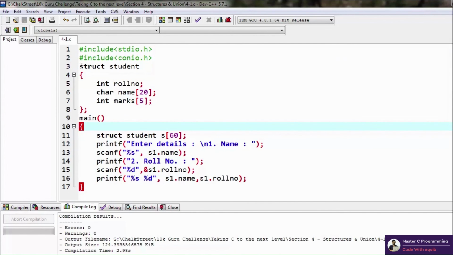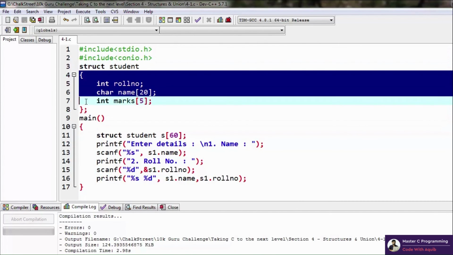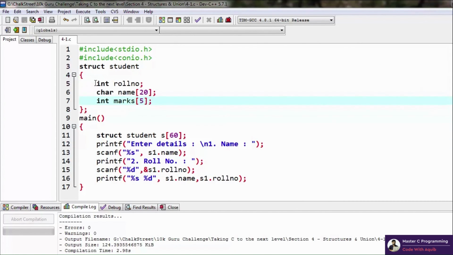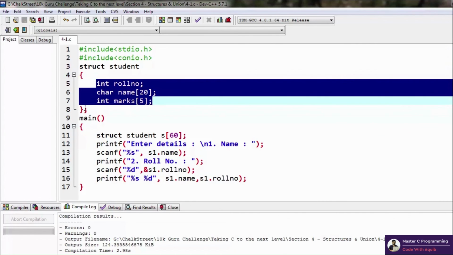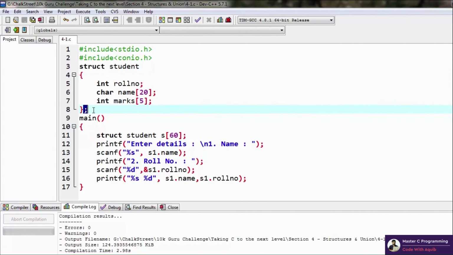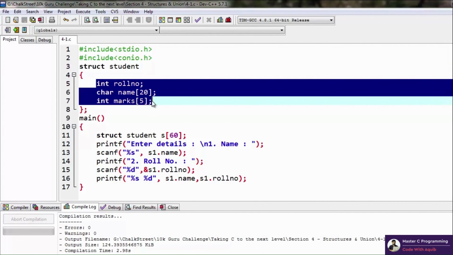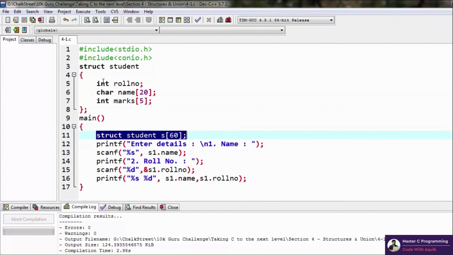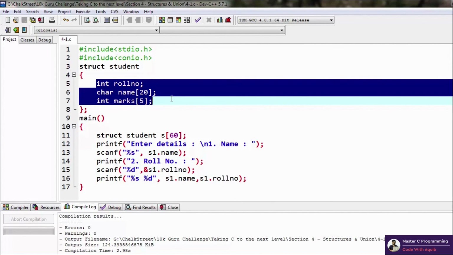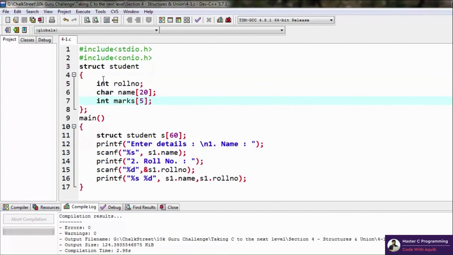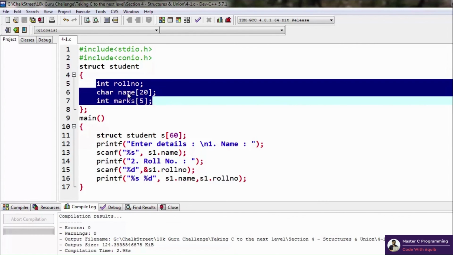Again, struct keyword, student is the name of the structure or the identifier, and in this block you need to specify all the different data types you want, and a semicolon at the end. So basically we are creating our own data type. It is a user defined data type. So when I create a variable of that particular structure, these three values are stored for me in the memory. I get memory allocated for these three variables.